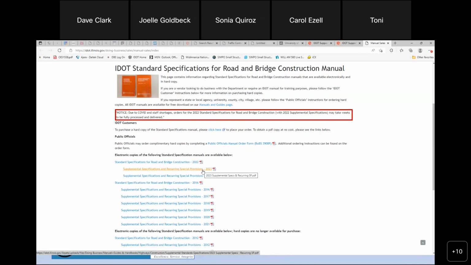It's very handy to have this, especially when you're in the field as a contractor working on a project, to be able to refer to it if you need to. And the same goes for a consultant. It's really handy to have when you're out in the field, because sometimes you just can't get the internet connection you may need to get the most updated versions of the spec book, or any manual for that matter. Everything on the IDOT website is the most current version that is being used.